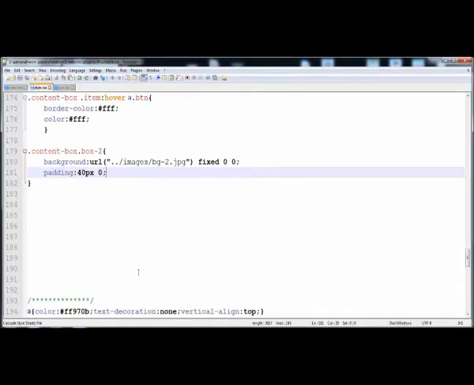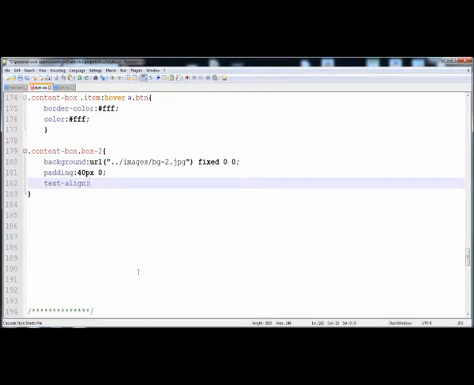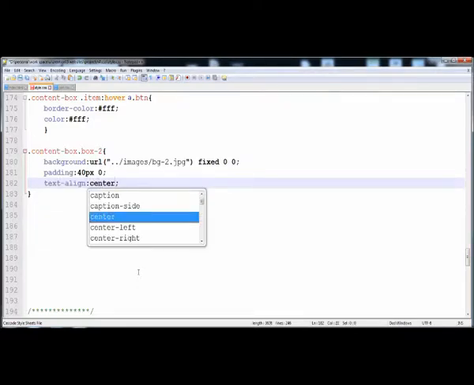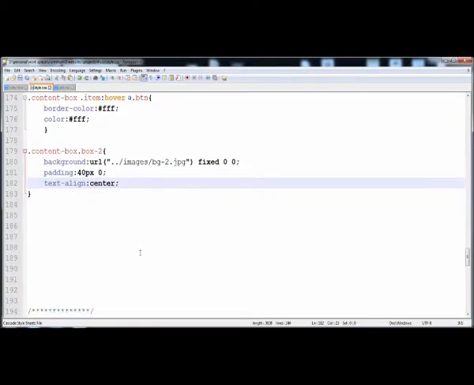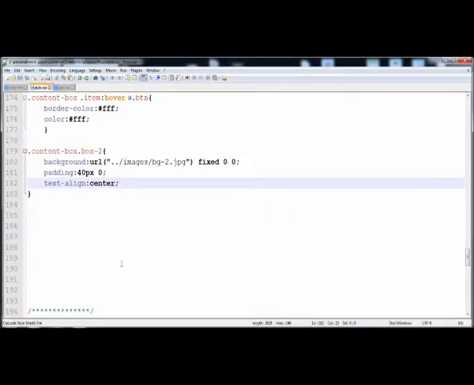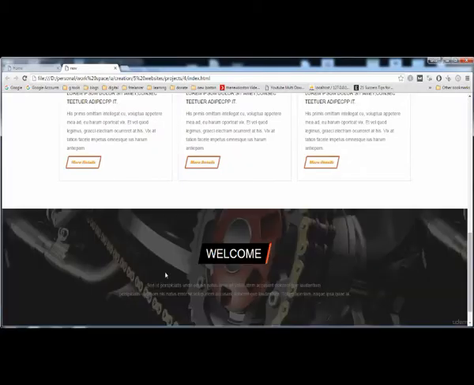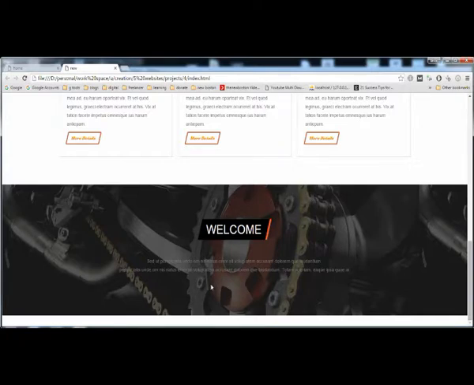And then the text is aligned to the center. Here is the center. It is in the center. And now the next thing is minimum height. Here I'm going to give the minimum height to this div. Here it is, the minimum height is 380 pixels, so it will be applied.